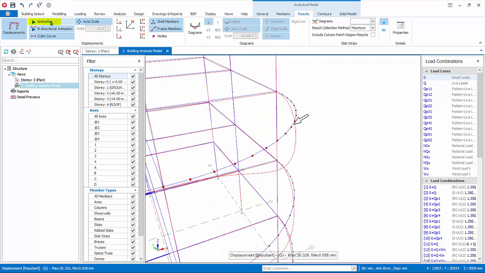Click Animation to visualize the deformation of the structure better. Bidirectional animation exaggerates the displacement in both directions. Try deactivating bidirectional and observe the difference in animation. Don't forget to check other load cases.